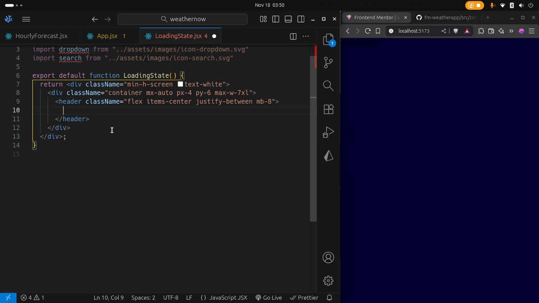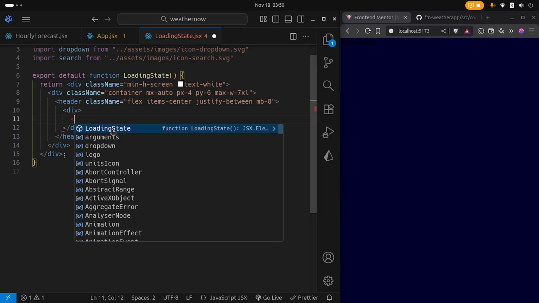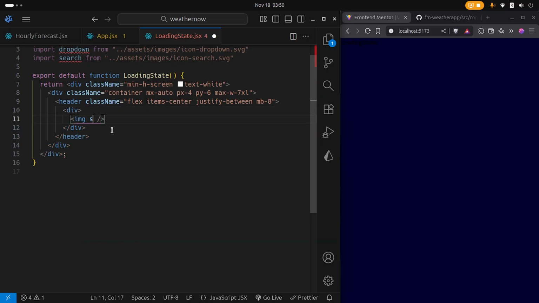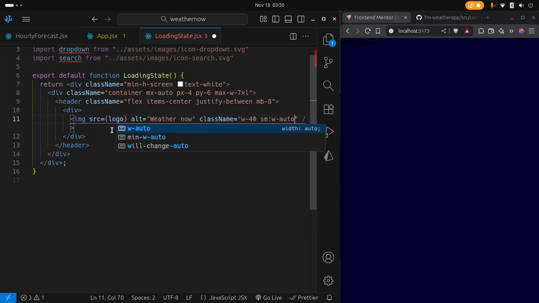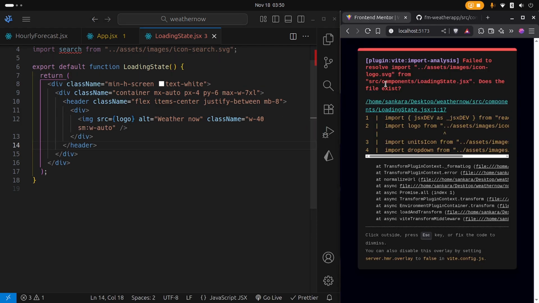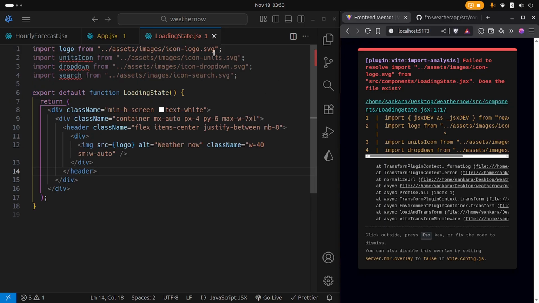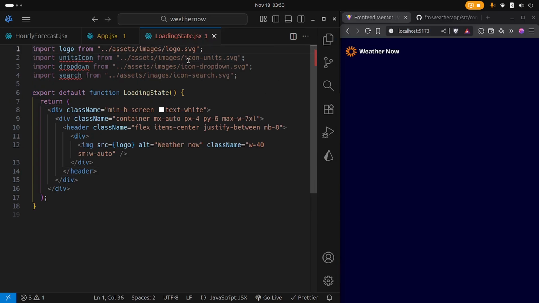Inside this header, we're going to have a div, and then inside this div, we're going to have an image. The source for this image is going to be the logo. The alt attribute is going to say weather now, and then the class name is going to say w-40. On small screens, we're going to say w-auto. Now I can save that, and this does not exist. Icon logo. Oh, it's called logo.svg, not icon-logo. There we go. So that is the first thing that we have in our loading state.